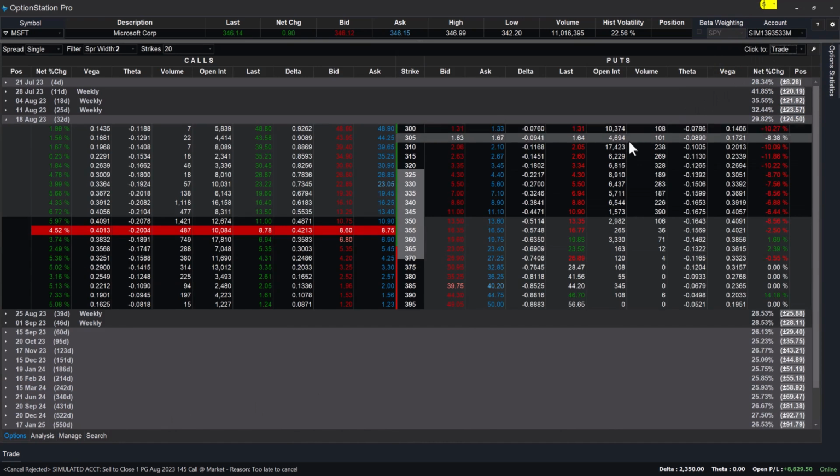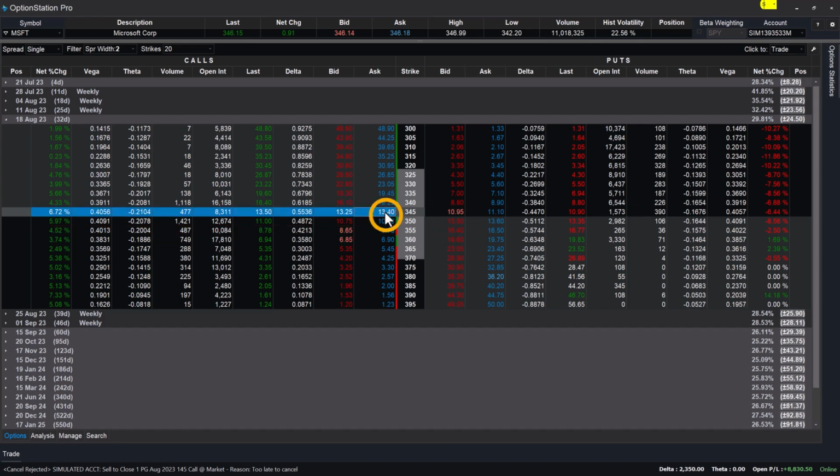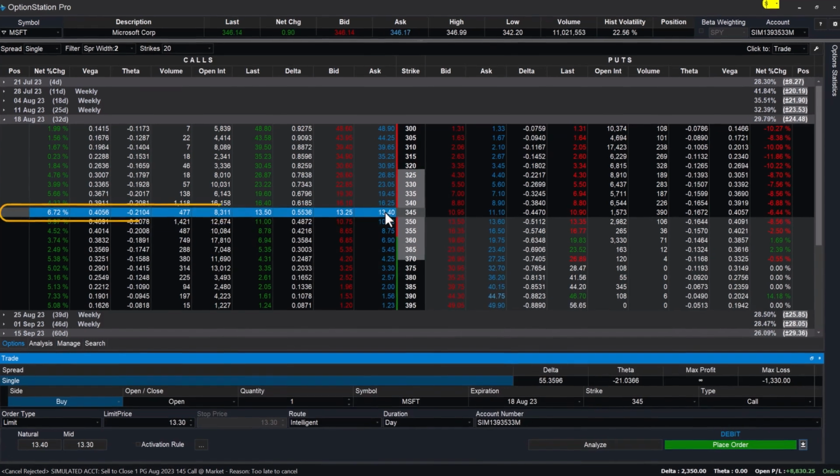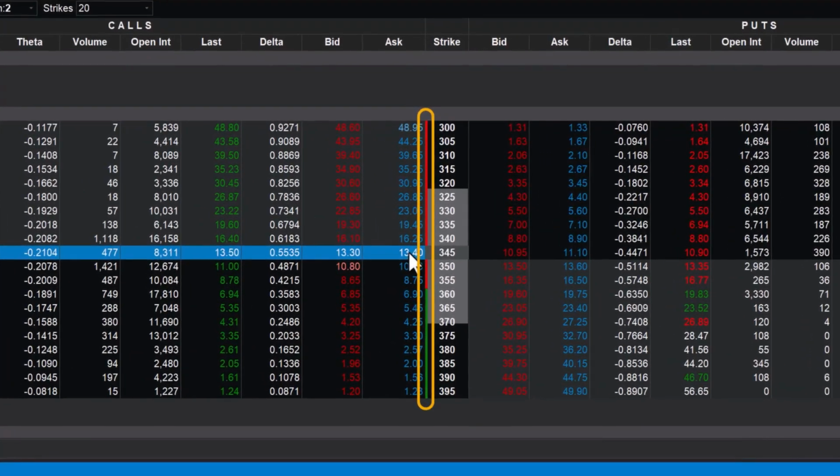Suppose we are looking for a bullish options position in the stock MSFT. We can choose to buy an at-the-money call option by clicking on the ask price of the option. Notice that when we click on the ask price to create the long position, the selected option is highlighted in blue. You will also see a green and red vertical line appear next to the strike prices.